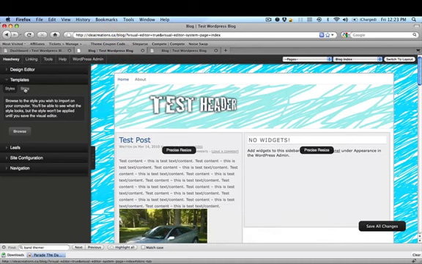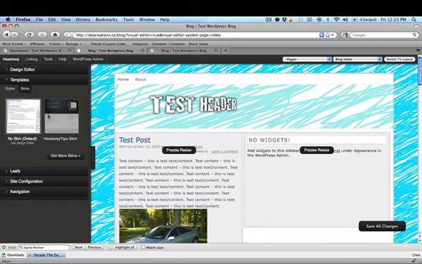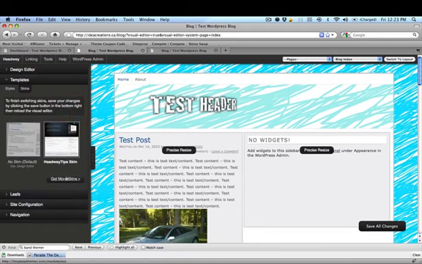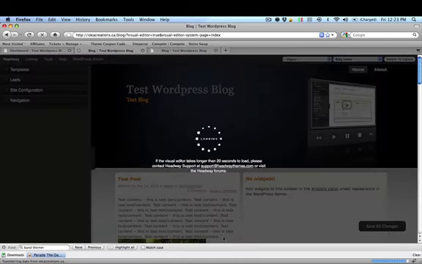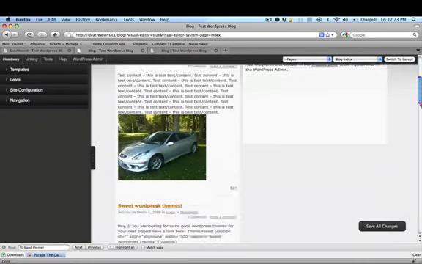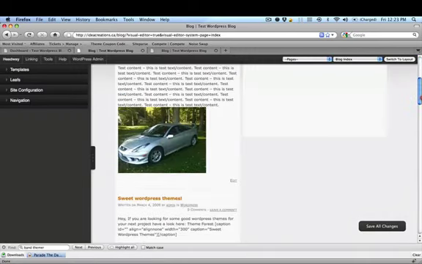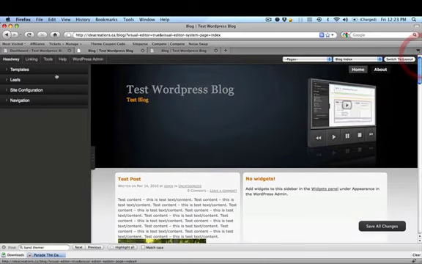Oh yeah, I was going to show you the skin option. I downloaded a skin just to test it out, so let's try to activate one of these. And so just by changing the skin, I've actually changed the whole design of my site. So that's something kind of cool too.